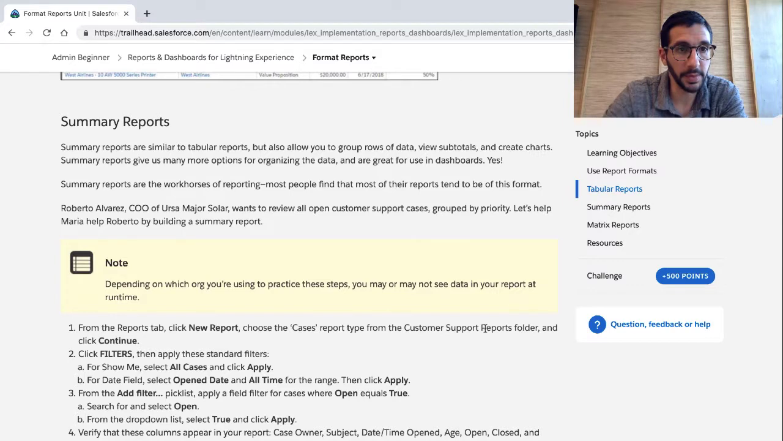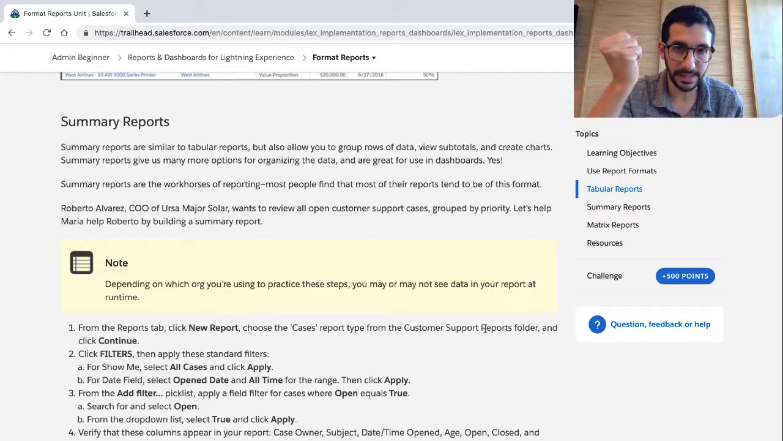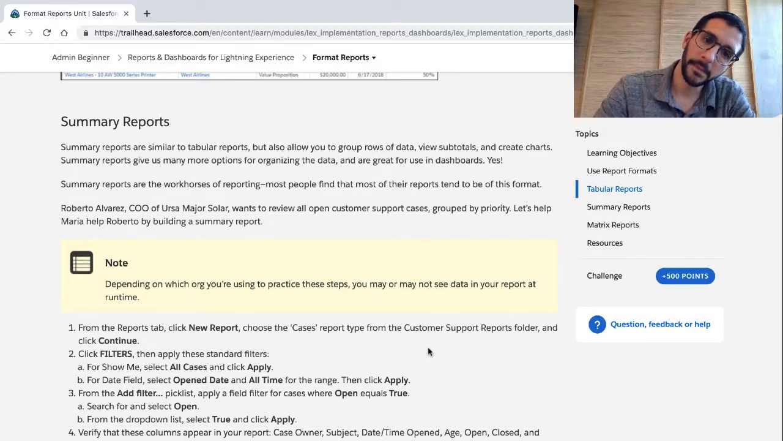Summary reports. Summary reports are similar to tabular reports, but also allow you to group rows of data, view subtotals, and create charts. Summary reports give us many more options for organizing data and are great for use in dashboards. Summary reports are the workhorses of reporting. Most people find that most of the reports tend to be this format.